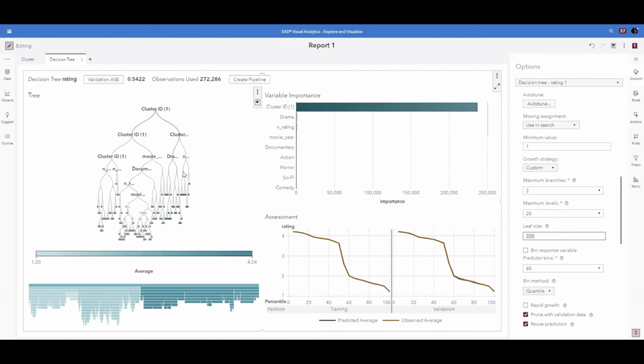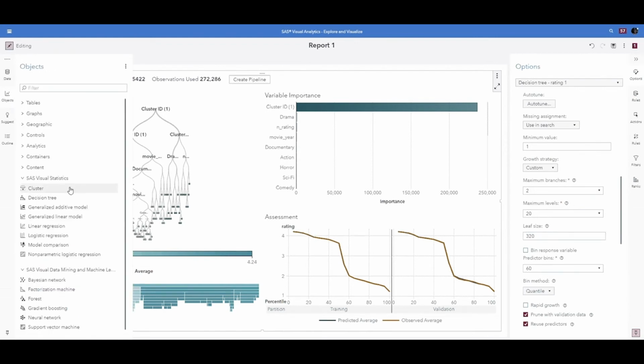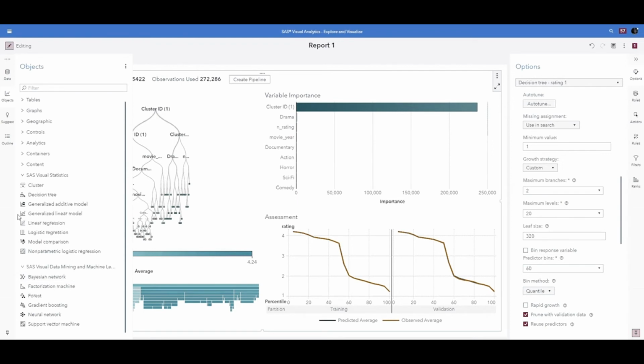But what we want to do now is we've got one model, but we don't necessarily know if that's actually the right thing to do. Like a decision tree is good, but it may not necessarily be the right statistic or the right statistical method to use in this scenario. So I'm going to go back to my objects menu. And here from Visual Statistics, I'm going to do a linear regression as well. So let's add to a new page.